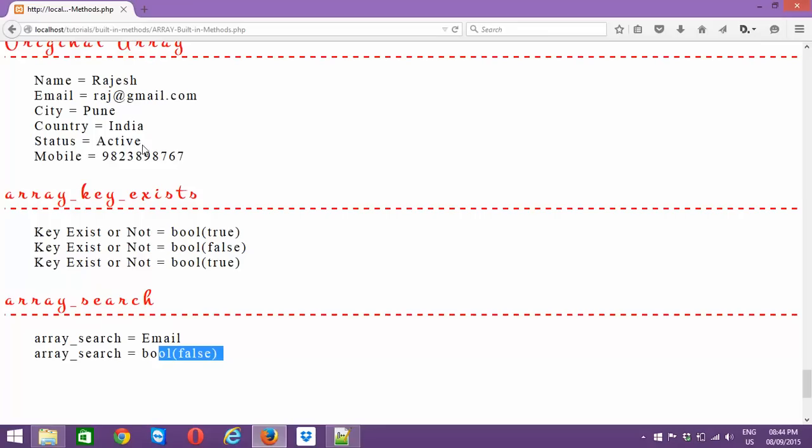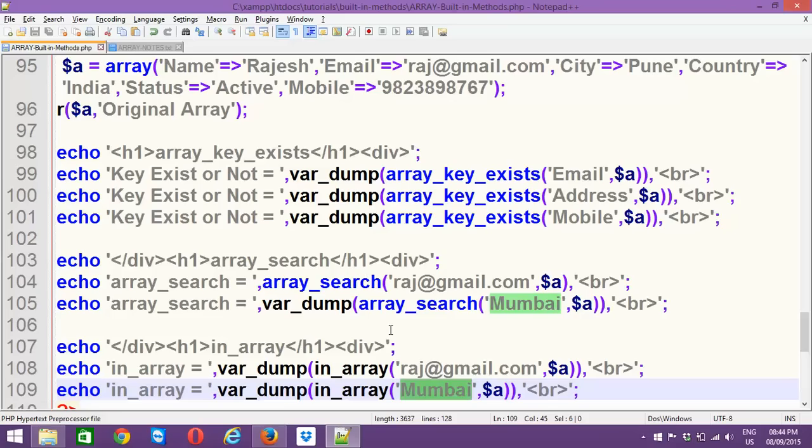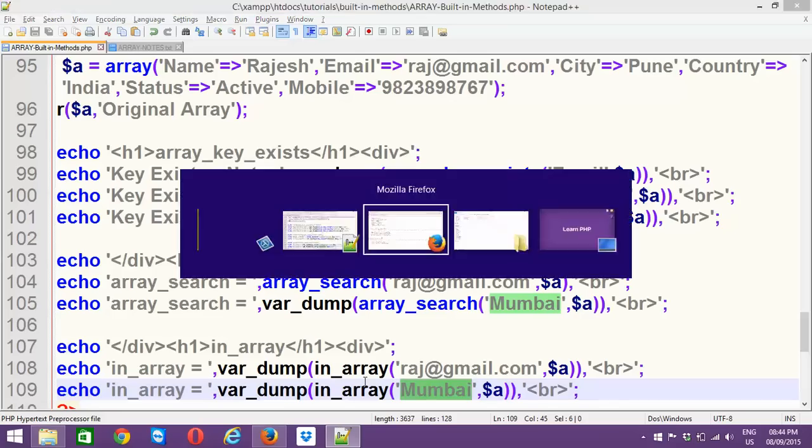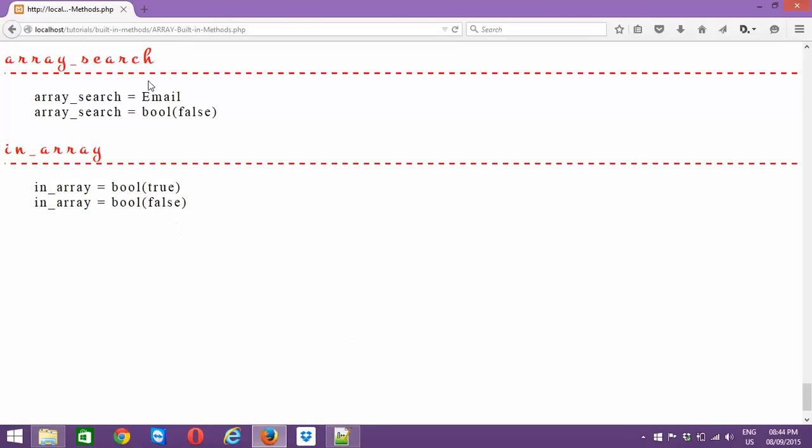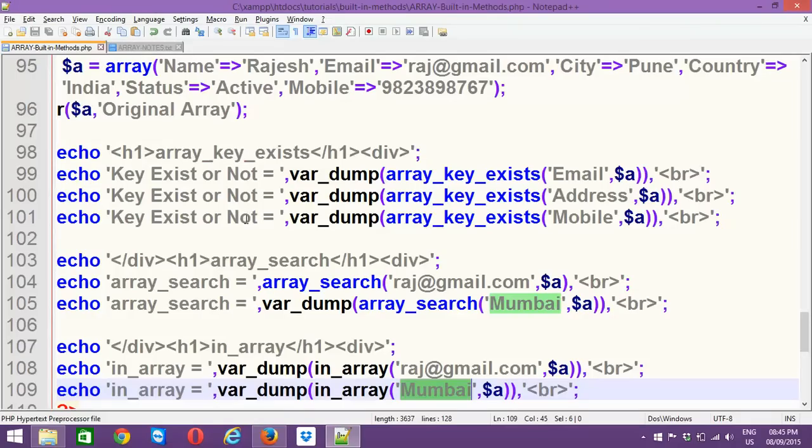If not found, Mumbai doesn't exist, we have Pune instead. If a value is not found, it will return false. So that's what I'm saying here. We have array_search, found, returns its key, but in_array is returning true. In case not found, both will return false. That's the difference between both.